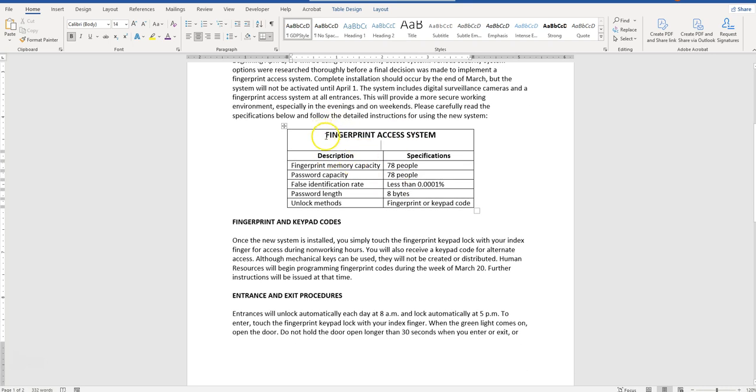Notice how our table is formatted. We have our table title, 1 enter pressed. We also have our table column headings bolded and centered, and then the descriptions and specifications are all just left aligned in here. Also, don't forget to auto-fit your contents.